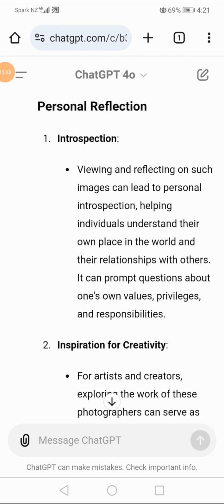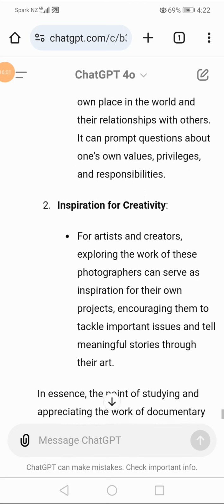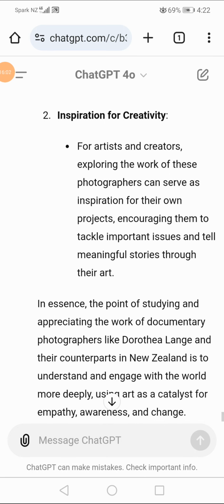Viewing and reflecting on such images can lead to personal introspection, helping individuals understand their own place in the world and their relationships with others. It can prompt questions about one's own values, privileges, and responsibilities. 2. Inspiration for creativity. For artists and creators, exploring the work of these photographers can serve as inspiration for their own projects, encouraging them to tackle important issues and tell meaningful stories through their art.